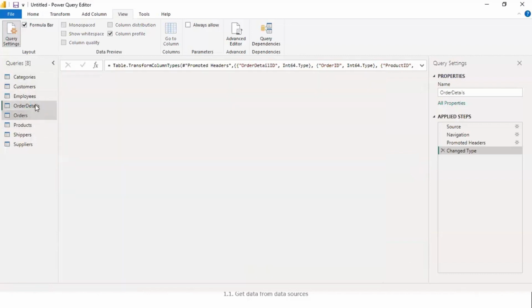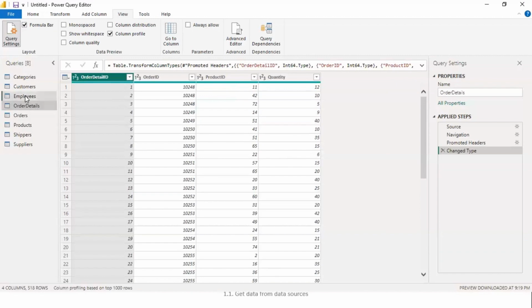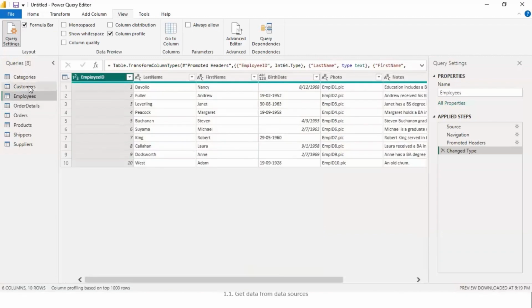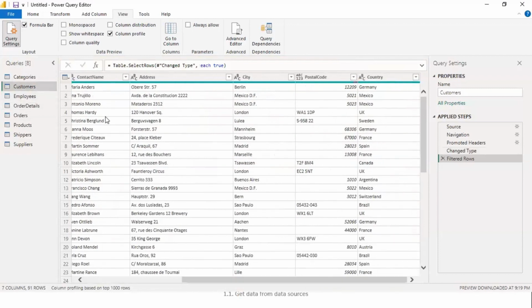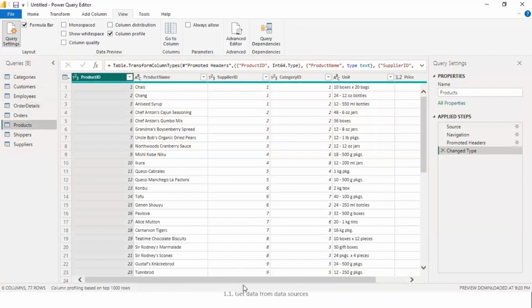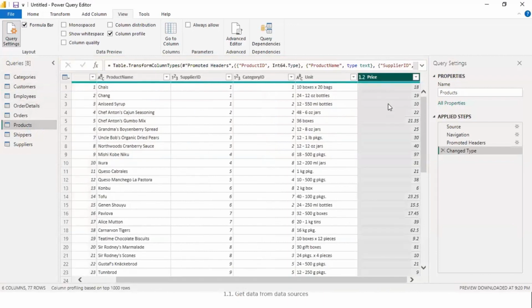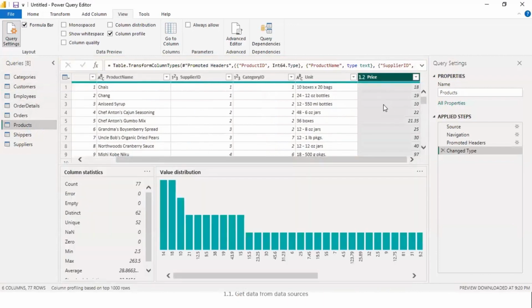Order ID and order details, we don't have. Employees, we don't have. Customers, city, postal code, category, products, we have the price. So you can see what the variation of your price is. The price 14 has the maximum values in your data.